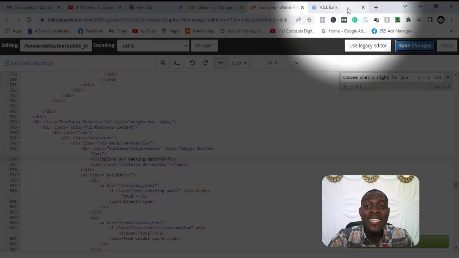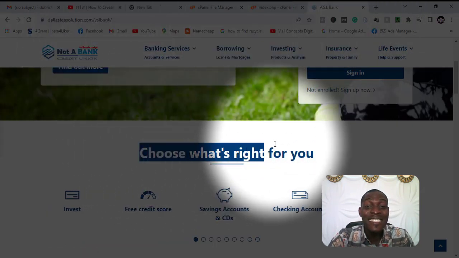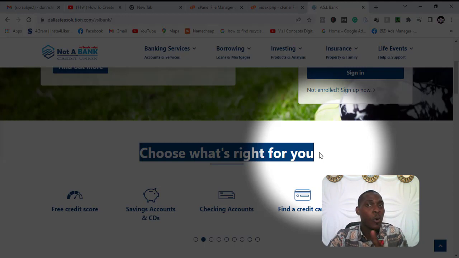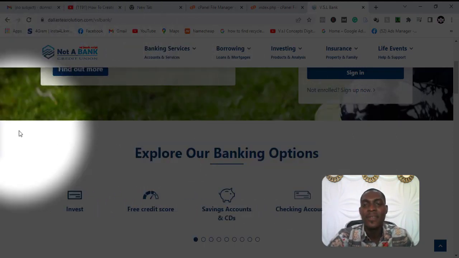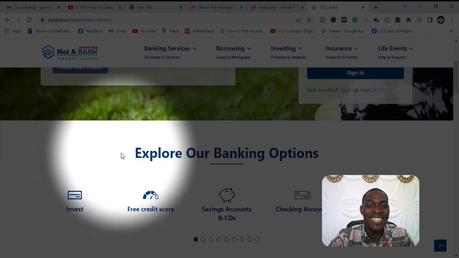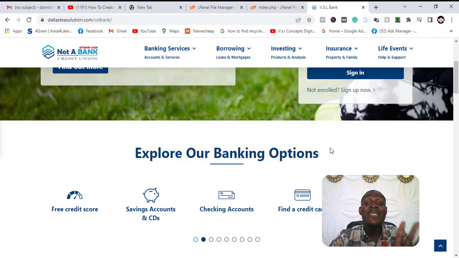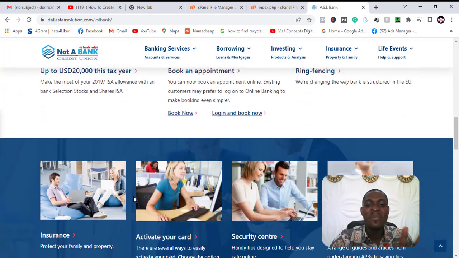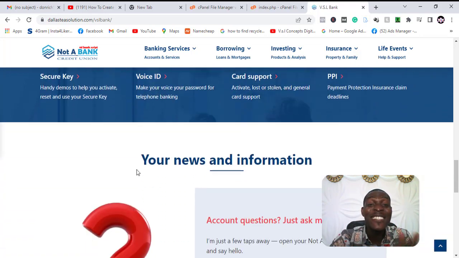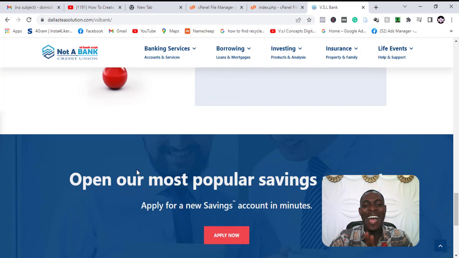So after saving changes, go over to your front page. Now if I reload it, this text is expected to have done what? Changed to what I've changed it to. So I'll click on here and click on reload. Voila guys, can you see this? Explore our banking options. So this is basically how you can change every text on this website. You get the point? It is not difficult at all.